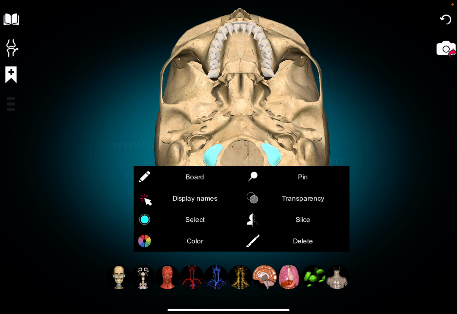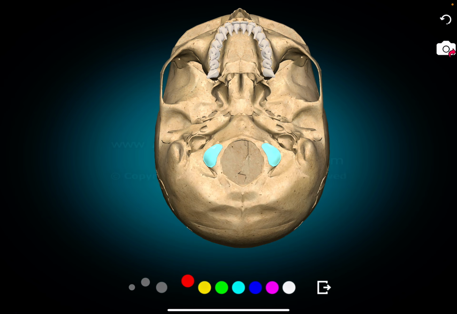Then from this base of the skull, we will hang the pharynx first, right? So we'll do this board, and we will quickly revise. This is the hard palate that we have seen. We'll just make a small dot to show you the hard palate.